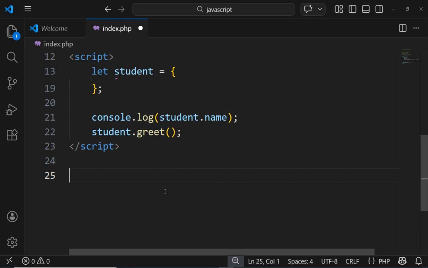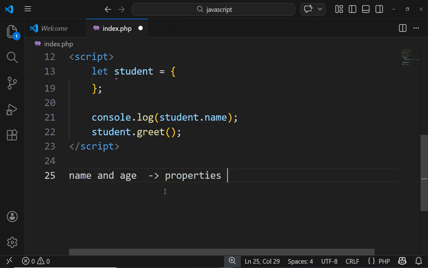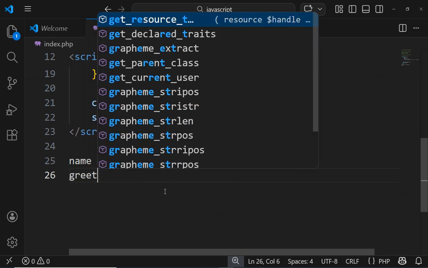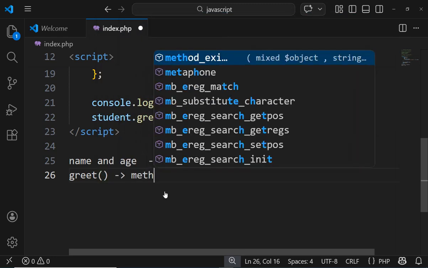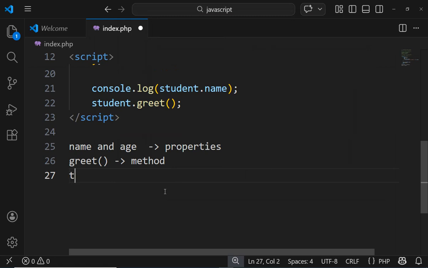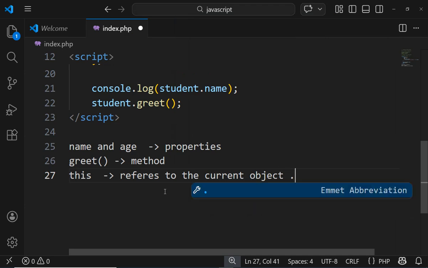In this, name and age are properties, and create is the method. This refers to the current object. Okay.